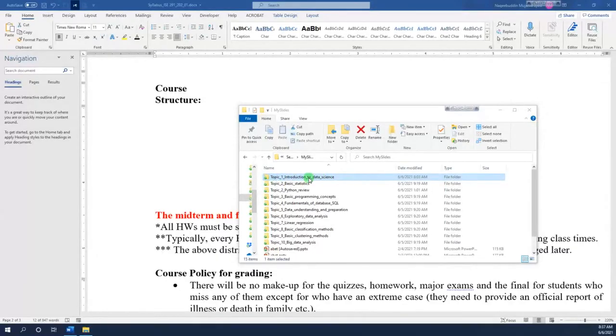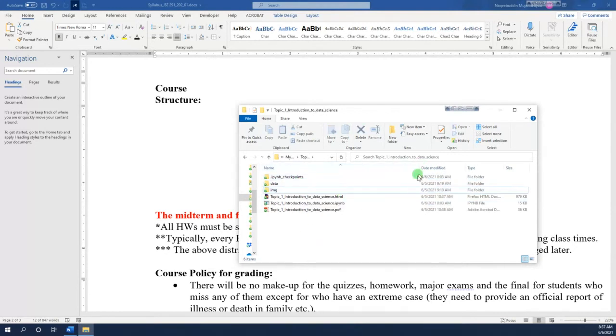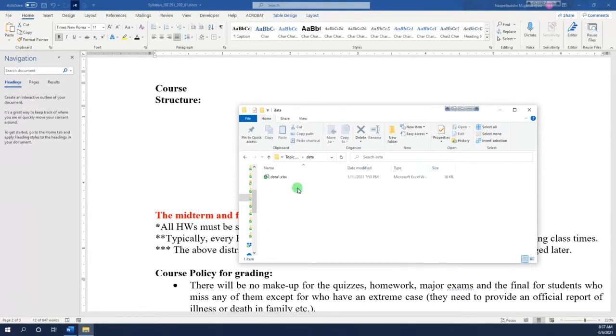So this will be a folder, maybe a zip file, that will be uploaded, as well as this folder, on the Blackboard. Inside the folder, you will find two subfolders and one HTML file, one Jupyter notebook file, and one PDF file. If we are using any data in that particular chapter, that will be available in this folder.